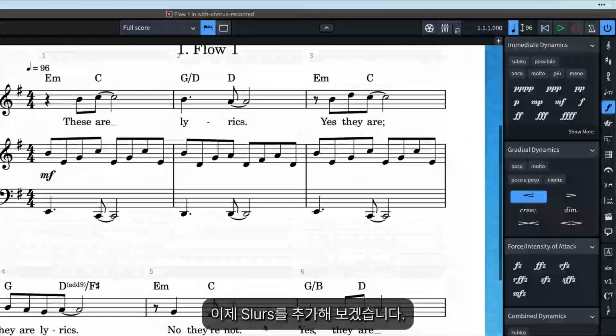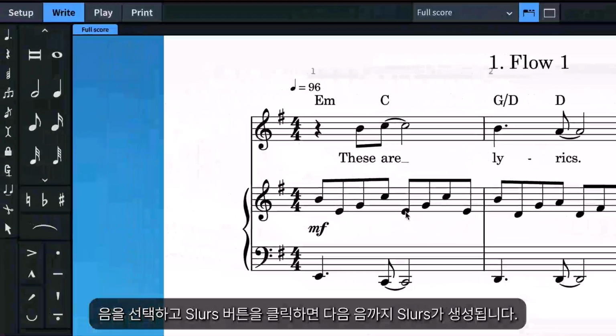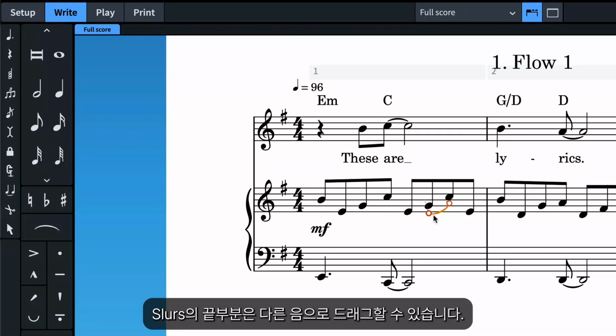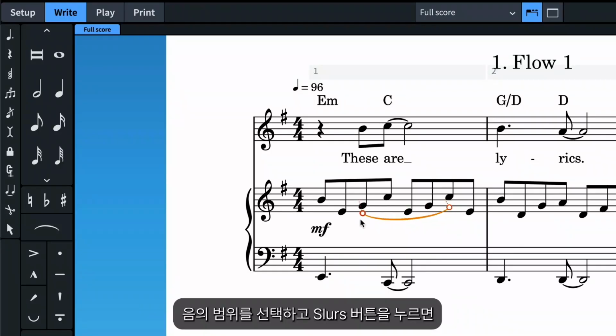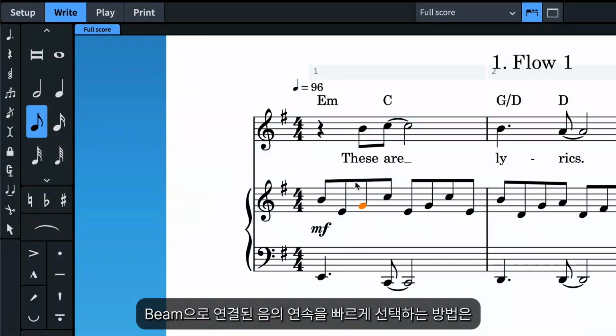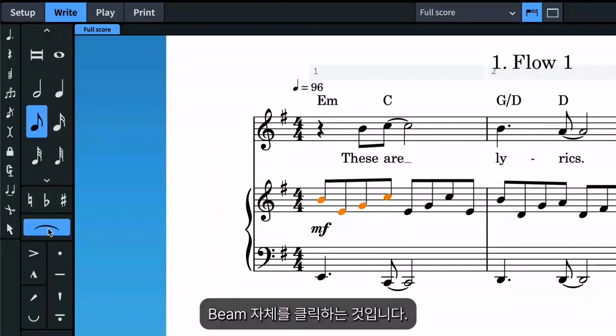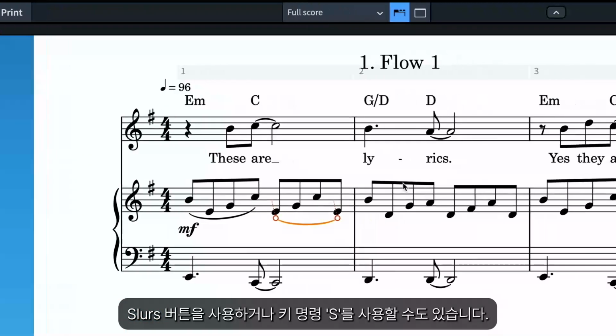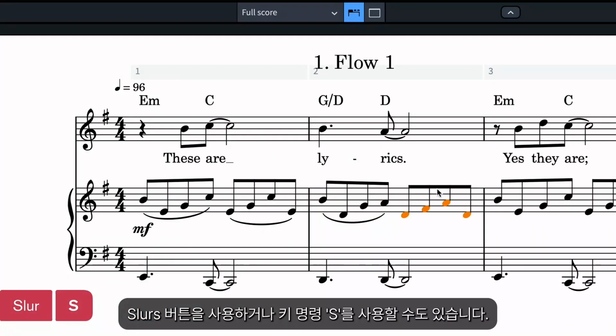Now let's add some slurs. If I select a note and click the slur button, a slur is created to the following note. The ends of the slurs can be dragged to different notes. If I select a range of notes and press the slur button, the slur is created across that whole selection. A quick way to select a run of beamed notes is to click the beam itself. And as well as using the slur button, I can use the key command S.